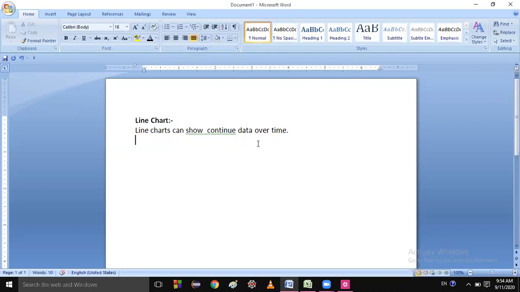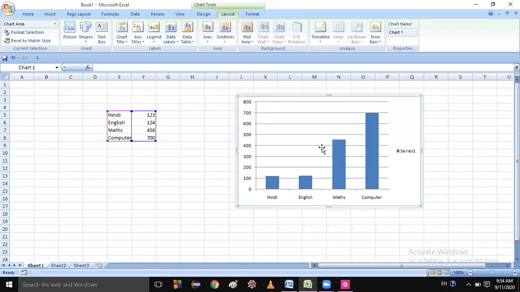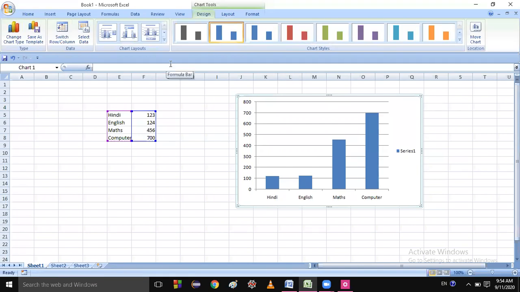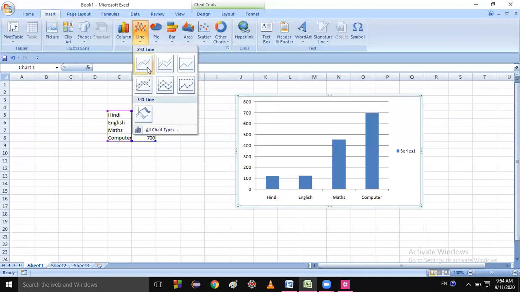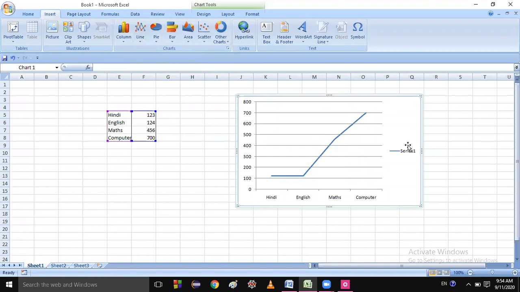So students, let me make a line chart on this example. Suppose I am going to make the line chart, so let me do it. Go to Insert, and here click on the line chart. You just see here, it is trending the data. Suppose this is Hindi, English, maths and computer. In Hindi, how many marks did he get? 123, so 123 is just above 100, so it goes to here.